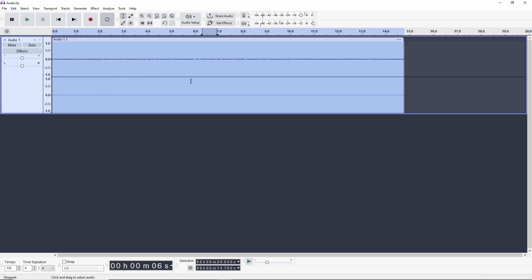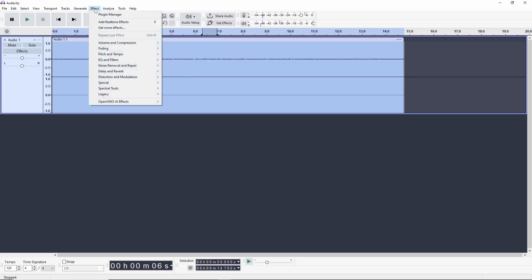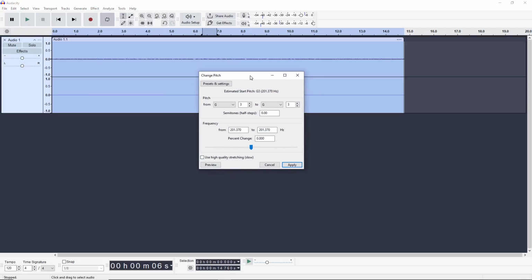Now direct your attention to the top toolbar and click on Effect. This is where all the audio manipulation tools are located. From the drop-down menu that appears, hover your mouse over Pitch and Tempo. This will reveal another submenu with several options. Go ahead and select Change Pitch from this list. This tool allows you to modify how high or low your voice sounds without affecting the speed of your audio.